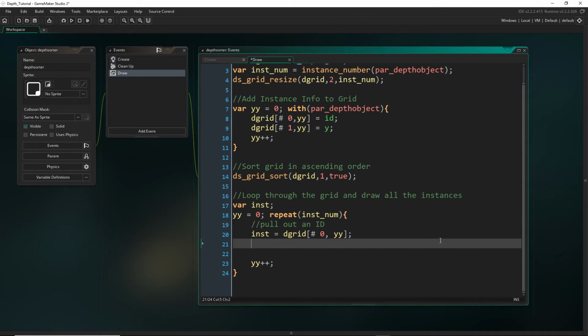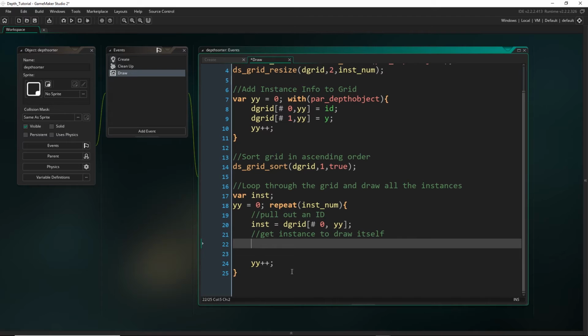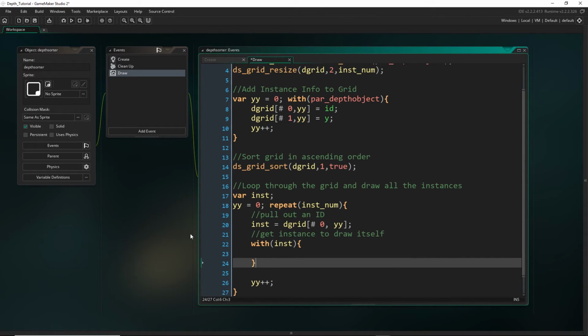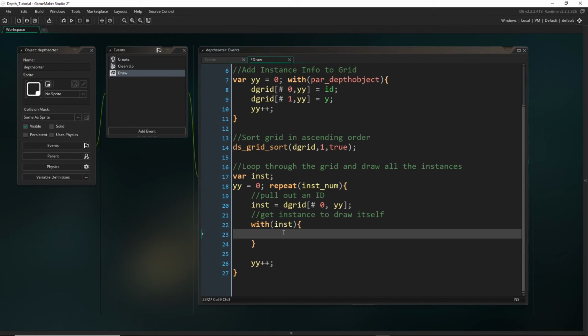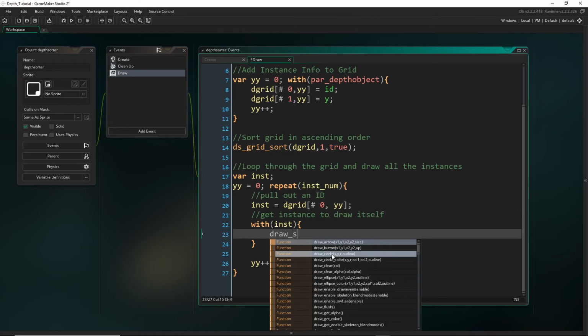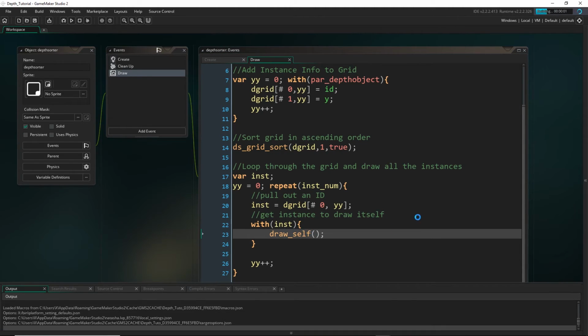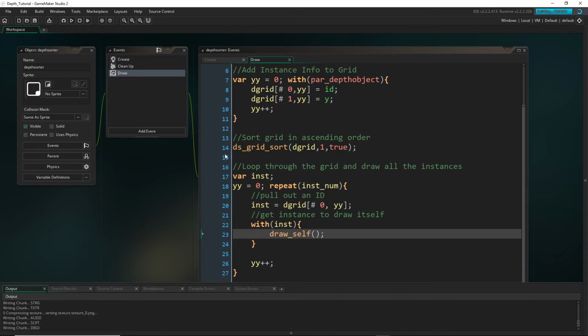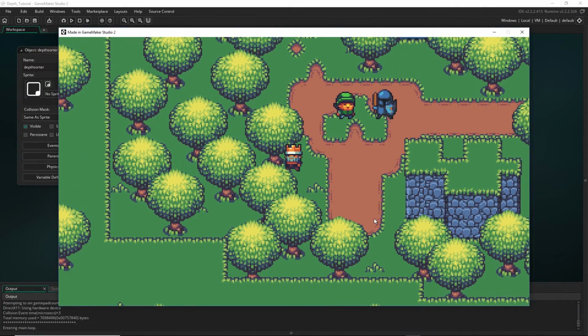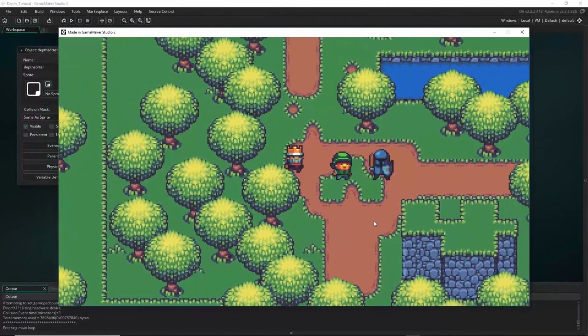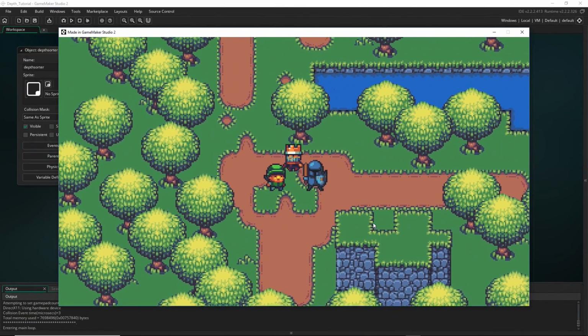So now that we have the instance ID, we just have to get the instance to draw itself. So we just go with the instance. And now previously, I had told you guys to basically just do draw self. And indeed, that is kind of the default draw event for instances. And if we run the game, everything is actually going to work at this point. And if you have a little walk around, you can see that the depth is working.